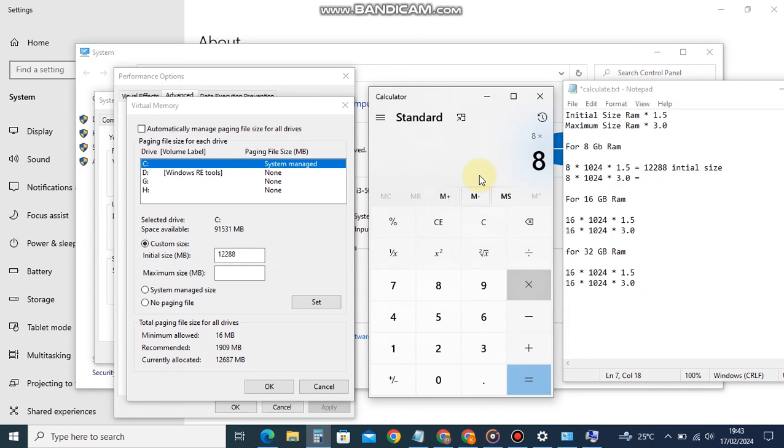Now for the maximum size, I have to multiply 8 by 1024 again to get the value in MB, and then multiply by 3 for the maximum. So it will be 24,576. Similarly, if you're using 16 GB of RAM, you have to multiply 16 by 1024 by 1.5 for the initial size, and 16 by 1024 by 3 for the maximum size.